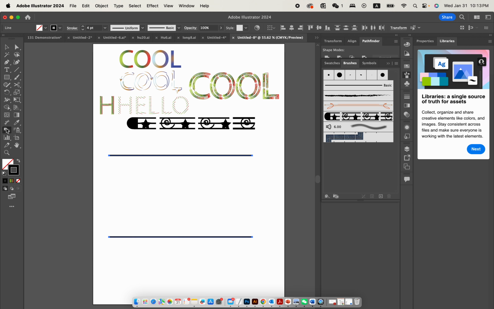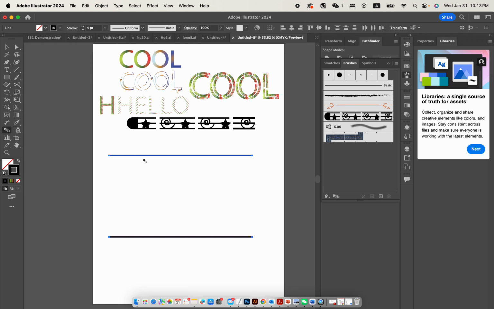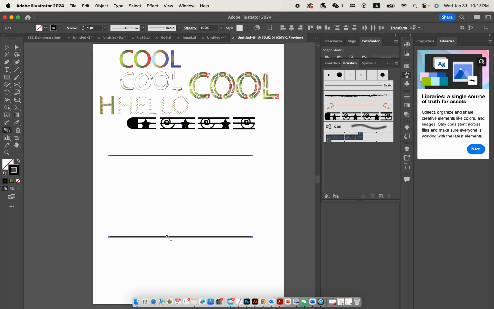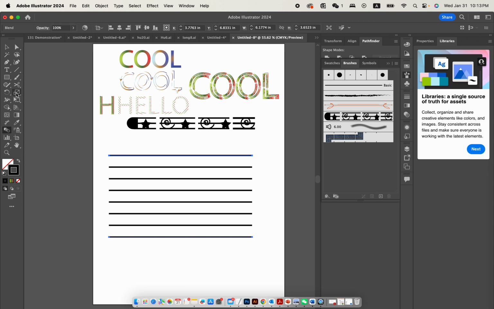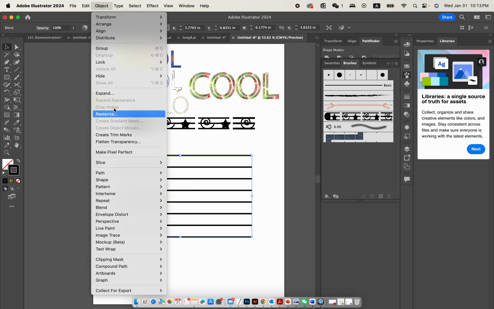Select them all, double click on the blend tool. Let's try 35. So, sorry, this time let's try something small. Yes, something small. 6. Okay. Click on the first one, click on the second one. I got a blended line. And I go to Object, and I expand it.